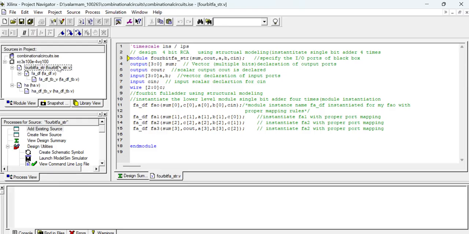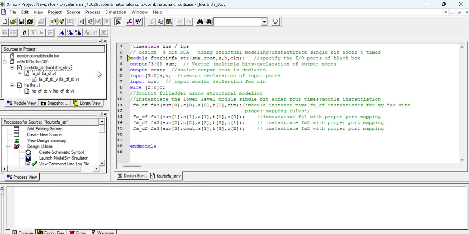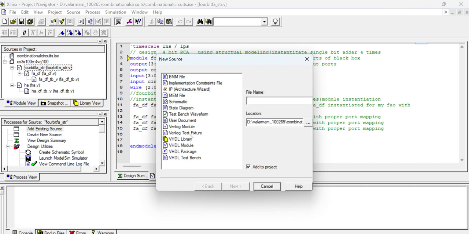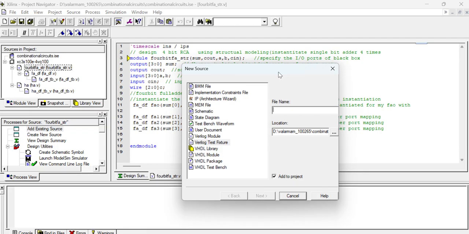So now, new source. Verilog test fixture. I'll give the file name here: 4-bit full adder underscore tb. Let us have the file name 4-bit full adder underscore tb.